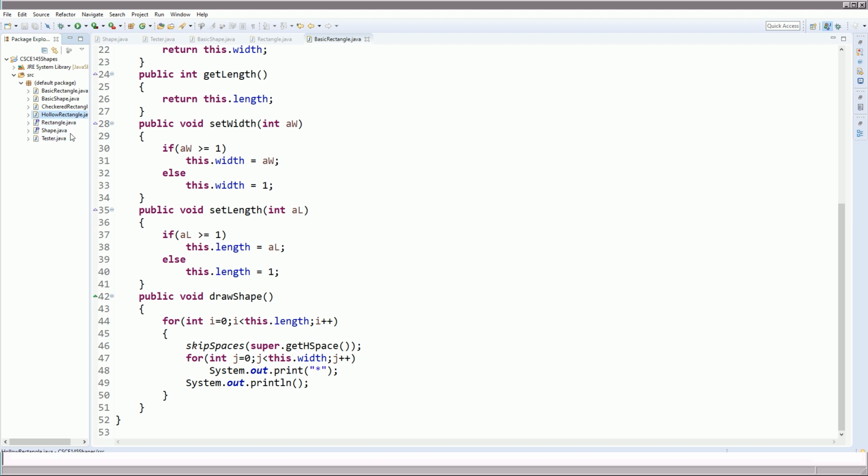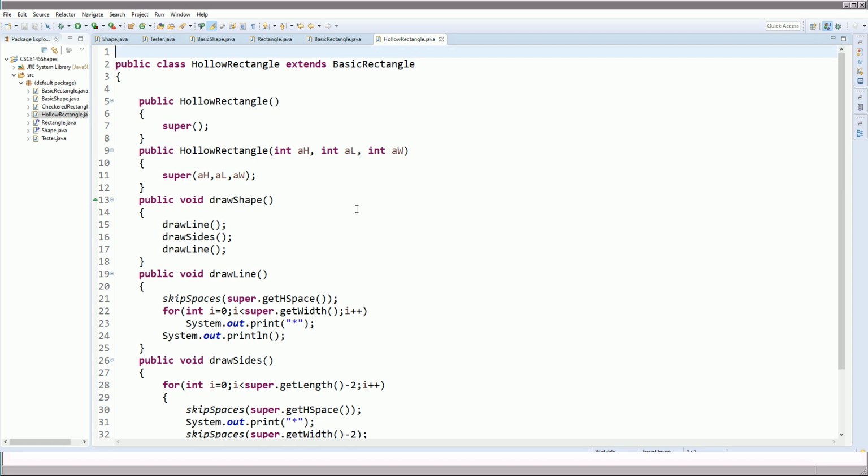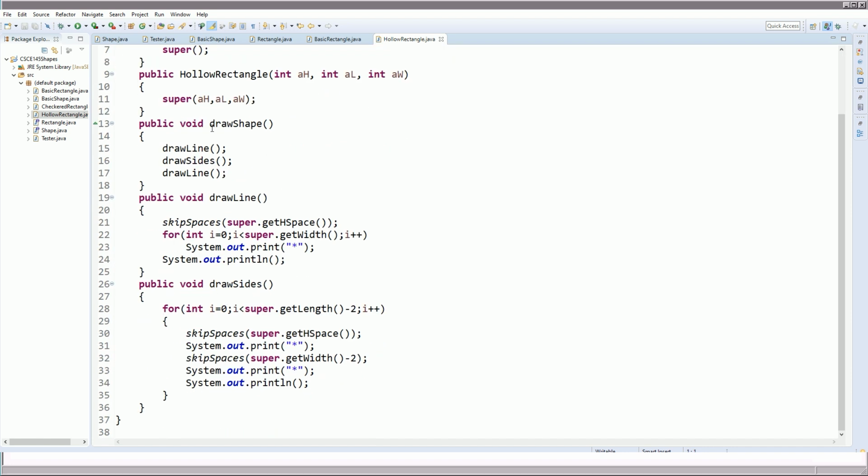Now, as you can see here, we went ahead and created both of the classes, checkered rectangle and hollow rectangle. And we've also written all the code. This hollow rectangle extends the basic rectangle. Then all we have are the constructors. And then what we have here is we have overridden draw shape. Now we've separated out the functionality where we have draw line that's going to draw the top line, and this one's going to be the bottom line, and also a method called draw sides.